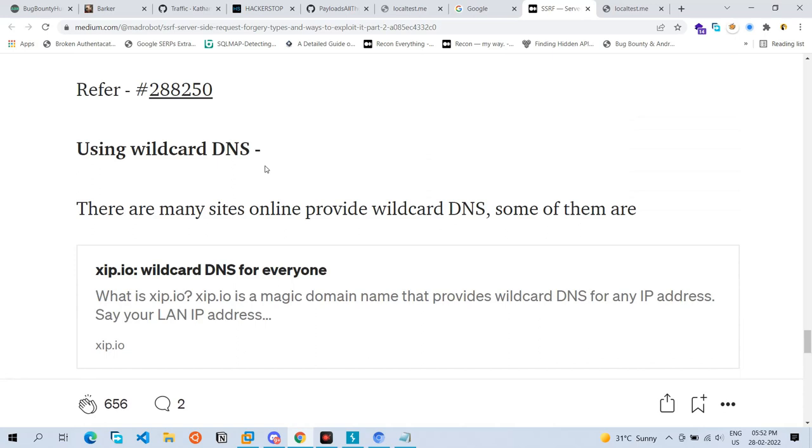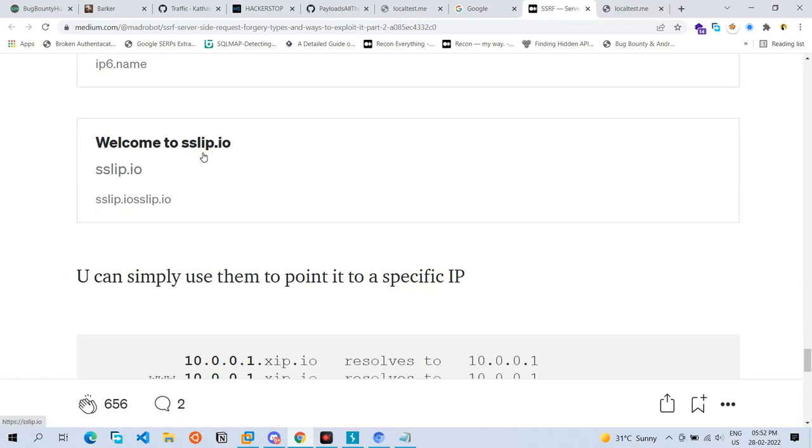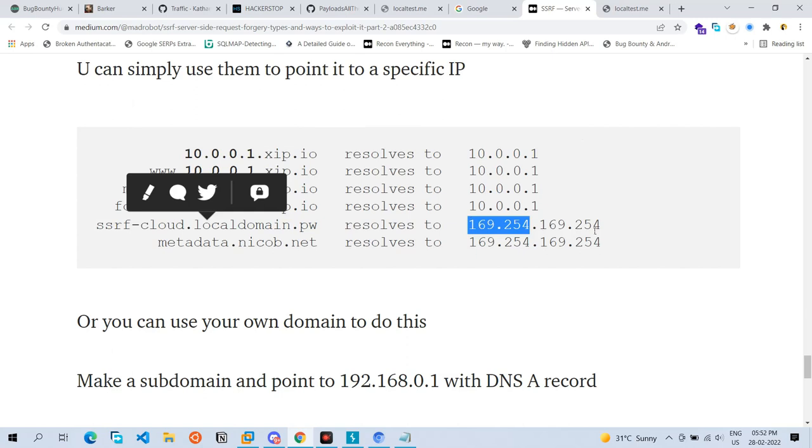There are others like nip.io, ip6.name, sslip.io. You can use these. This works similar to localtest.me, but here you can mention your own IP and it will resolve to that. Whatever IP you mention here, it will resolve to that. Like here, SSRF cloud, if we do this, this will resolve to the AWS metadata.